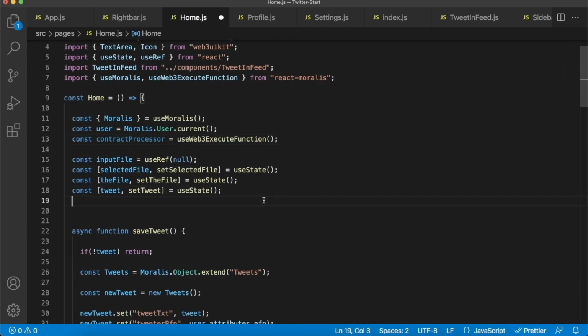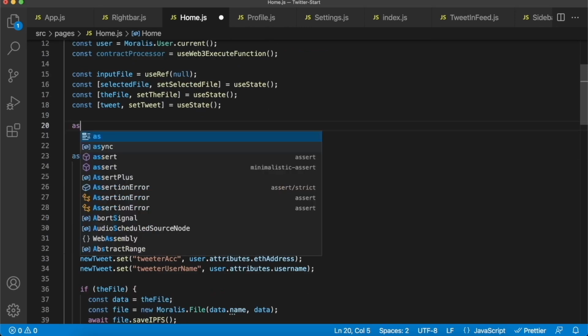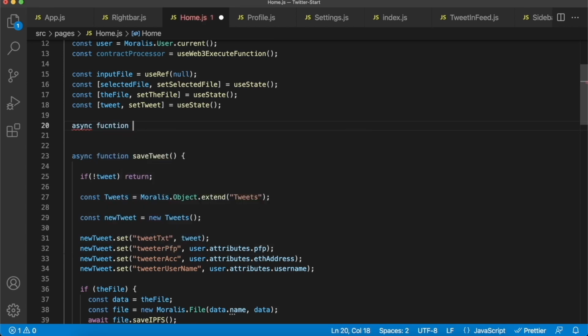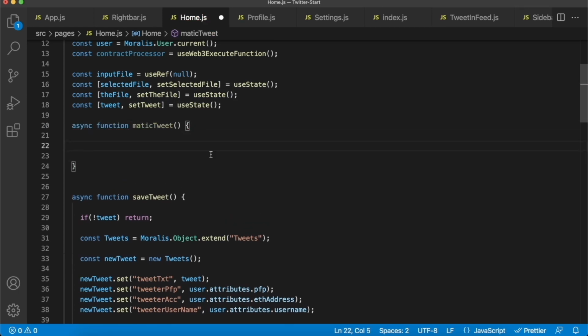And then we'll create our function just like we did with save tweet, but this time we'll do a matic tweet function. So it's going to be an asynchronous function called matic tweet. Seems like I misspelled function, like so, and then we'll put our functionality inside here. All right. To start off, again, if we don't have a tweet, we will just return and we won't run this function.